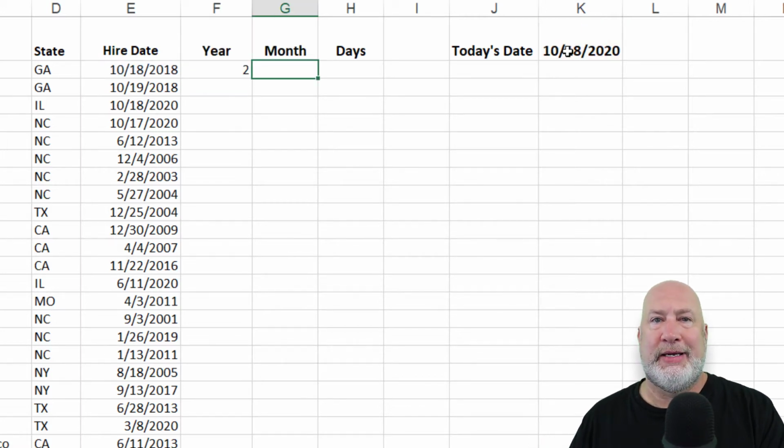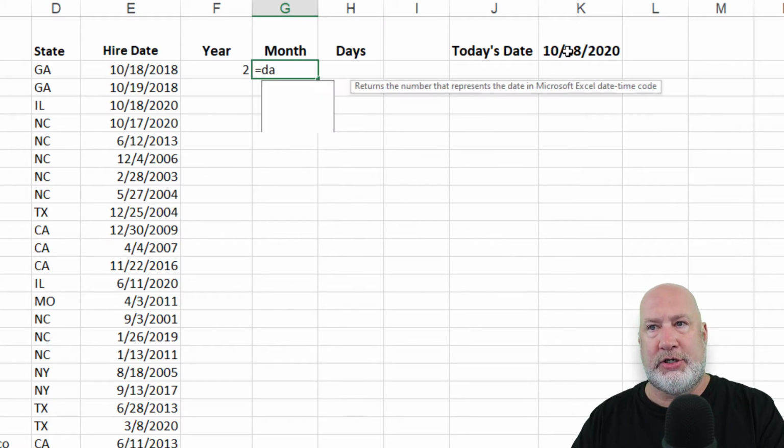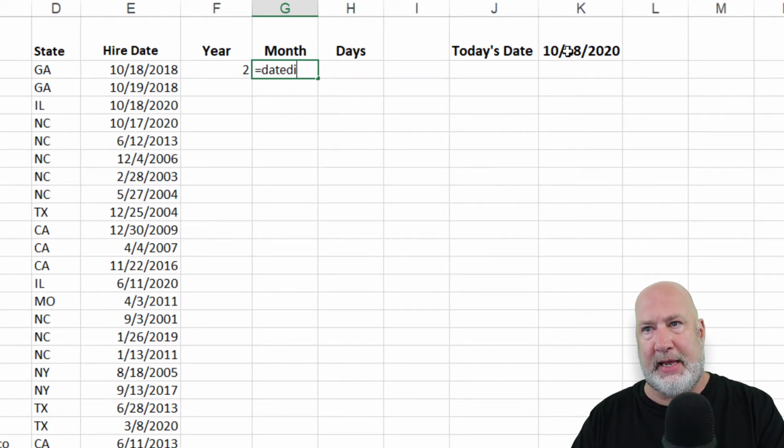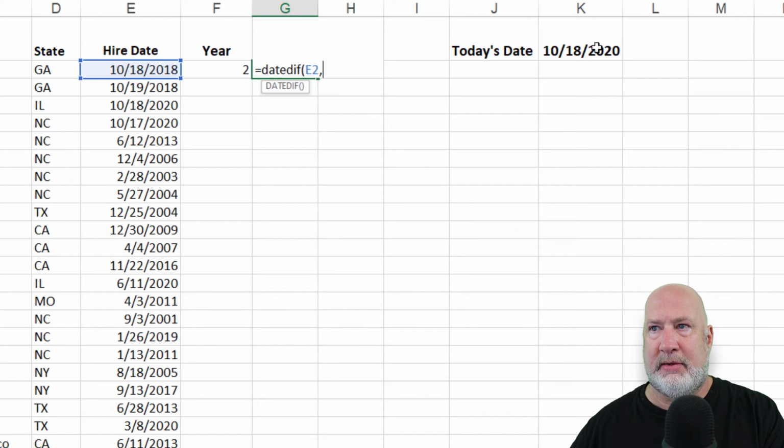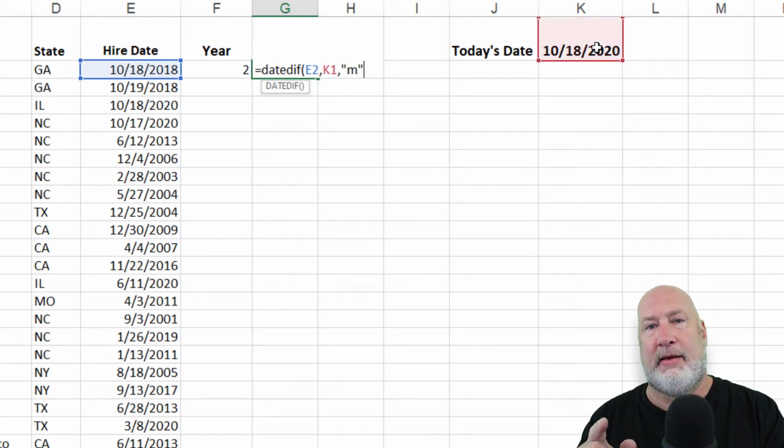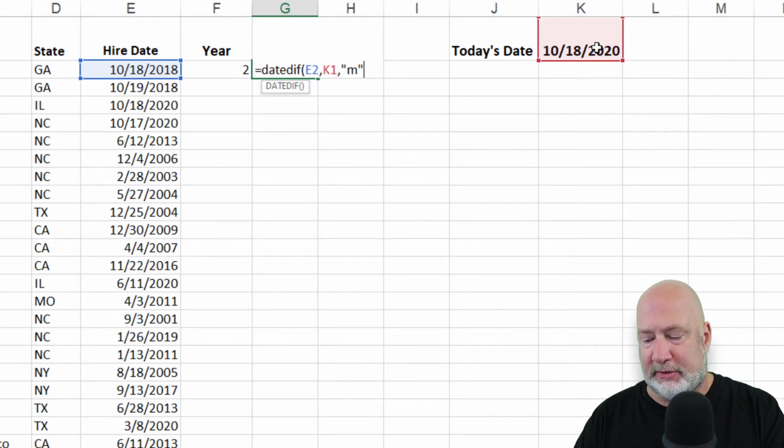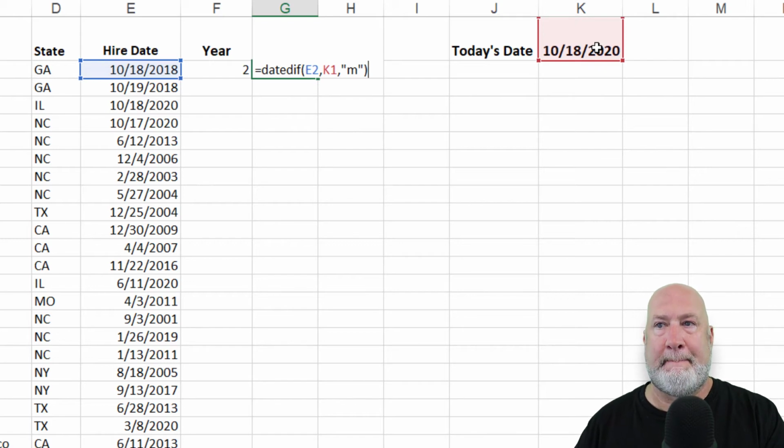By the way, I should get 0 for month. Let's see if I do. I'm going to do this function again. DateDif. You know the argument, start date, comma, end date, comma. Actually, you're going to get 24 here. I just thought about that. The letter M says calculate the number of months. It doesn't know that I've already done the years, so I should get 24 here.